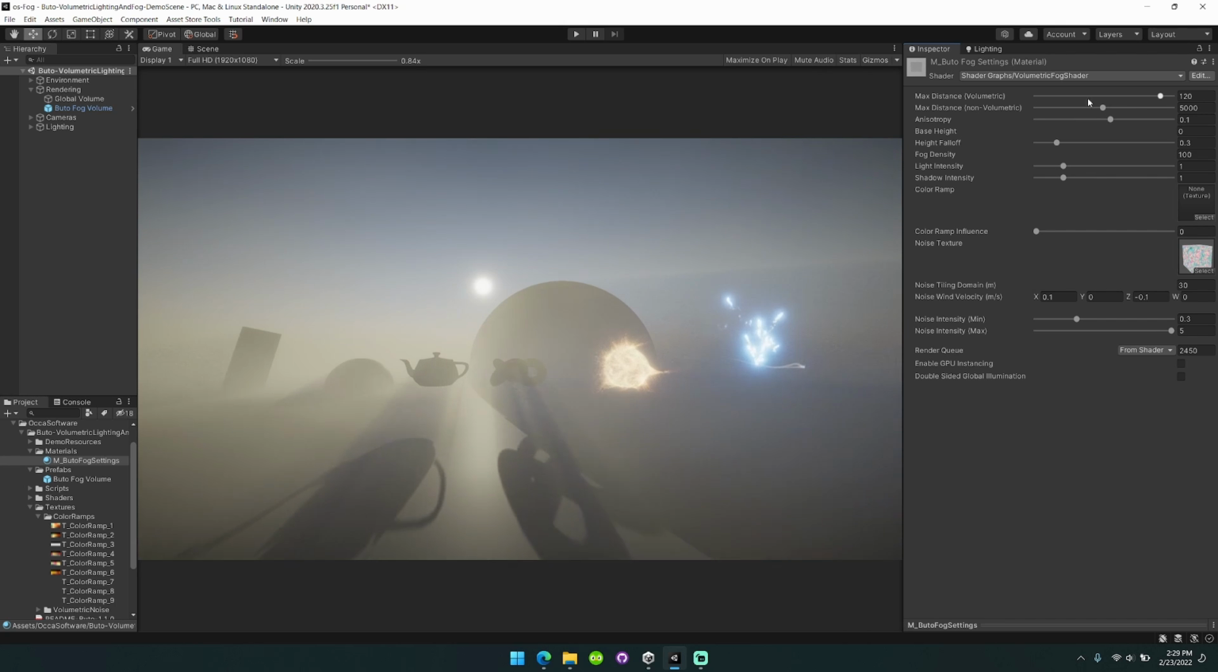So the max distance for the volumetric fog controls the extent, the depth within the scene to which we sample the volumetric component of the fog. And then after that, we'll sample out to the max distance of the non-volumetric fog. So that's just exponential fog, analytic depth fog. And anisotropy affects the interaction of the main light with the lit areas of the fog.